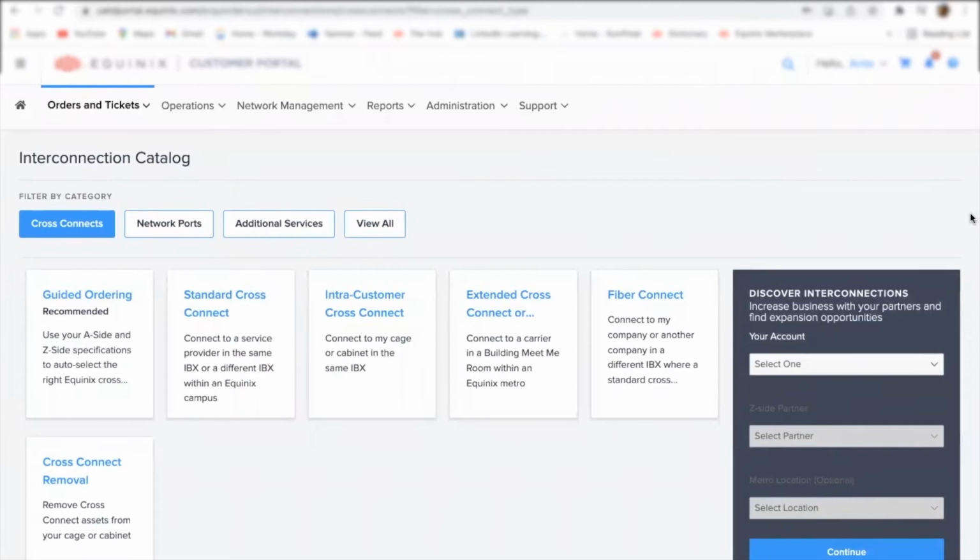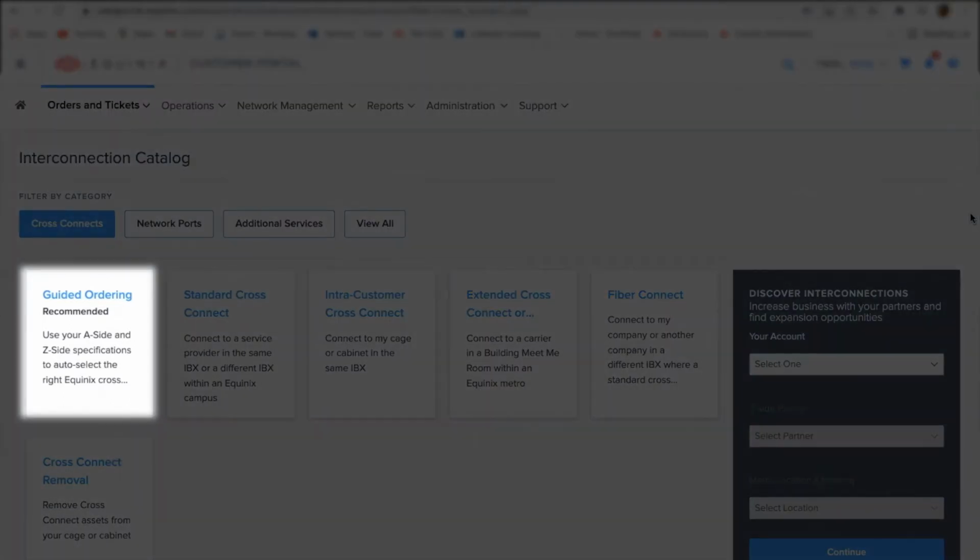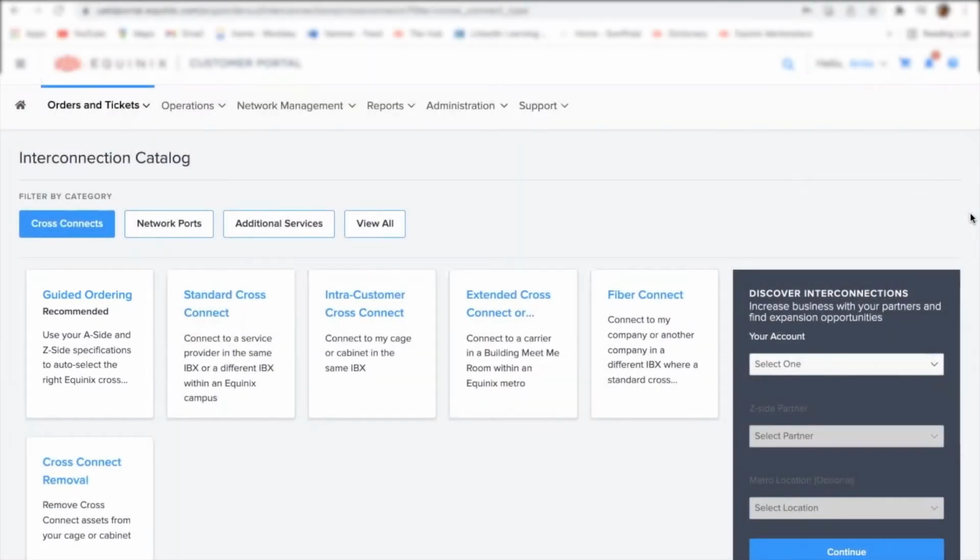You will see a selection of service details. Choose the cross-connect product that best suits your needs. Guided ordering is recommended as it will auto-select the correct connection option based on your A-side and Z-side partner details. Otherwise, you can select the other interconnection options you're looking for. In this example, you are going to order a standard cross-connect through guided ordering.